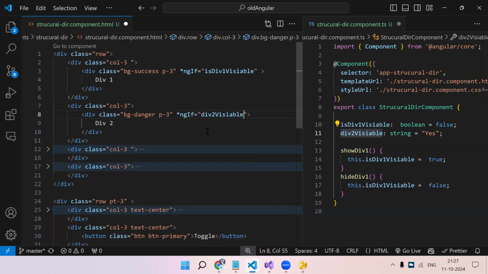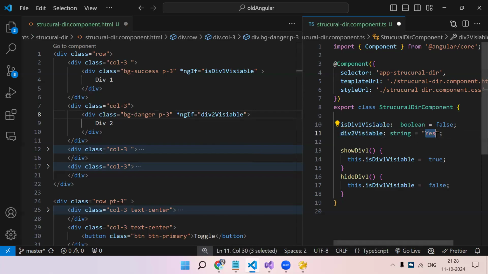See, in the previous example it was easy. We were getting the true and false value, so we directly added that on the ngIf. But now we have a string type of variable. So how do we need to do that? We have to convert it, like typecasting to Boolean. In that variable, we have a yes. How are you going to convert this string value to Boolean? We cannot convert string to Boolean.